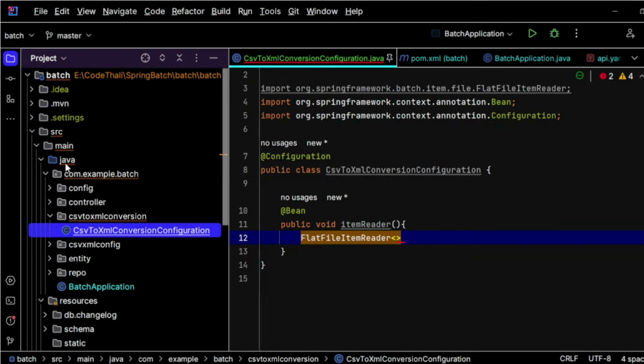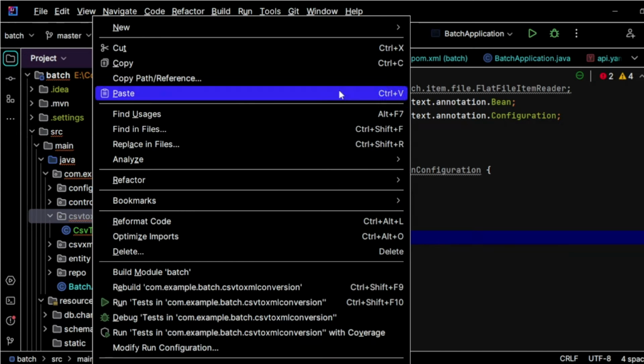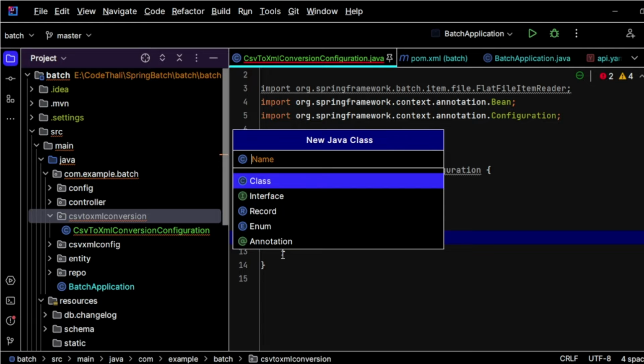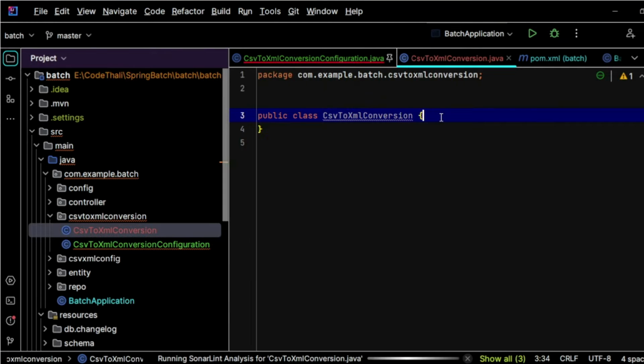So let me create another package, or I can create that here itself. Okay, so let me take it here only because I want everything to be in one place. Okay, so something called CSV to XML conversion. Here I have taken this as a class.